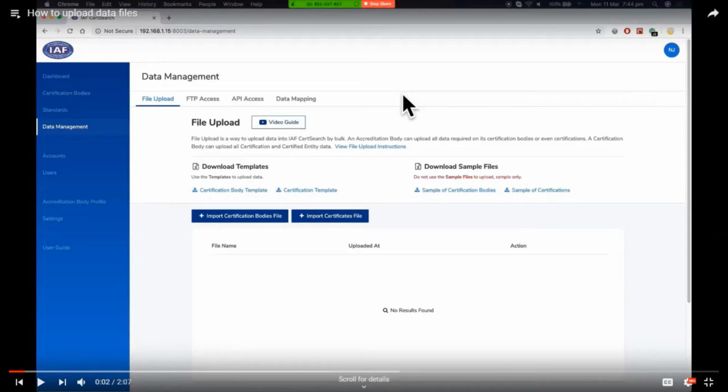Now the next 3 videos are more about data management, so how to upload data in bulk. So we talk about file upload, which is the simplest, and then essentially FTP, file transfer protocol. It's basically an automated file upload process. So we talk about that, and we show examples of how they work in this process, including data mapping.